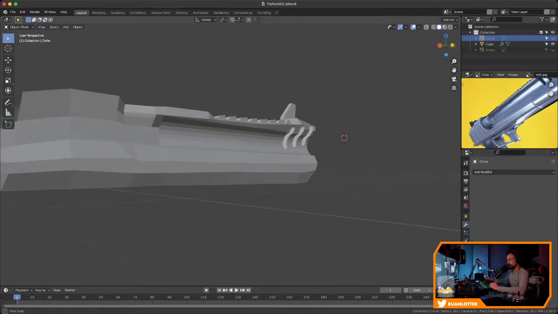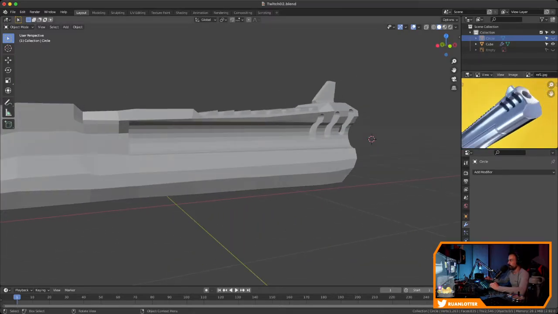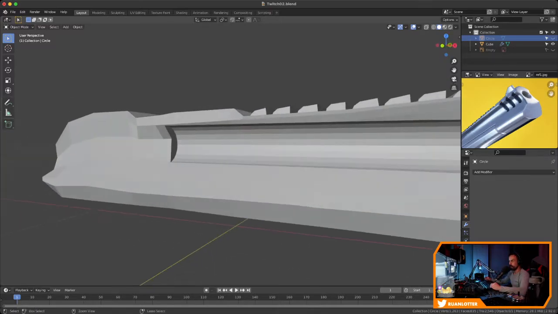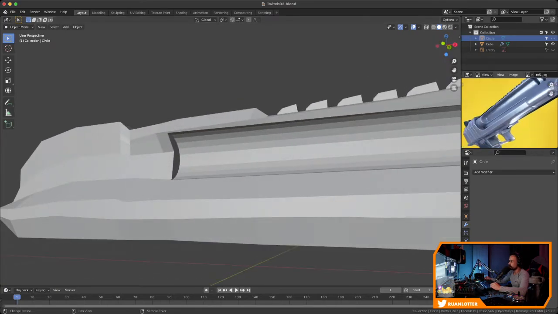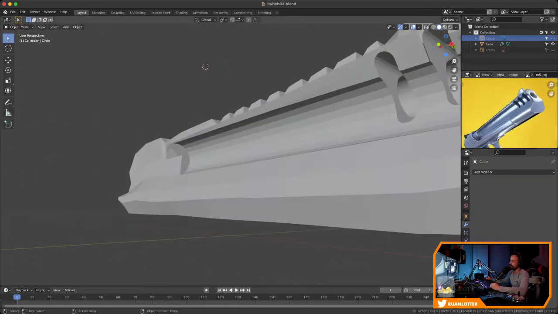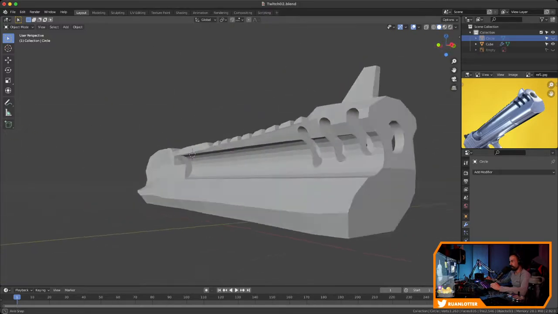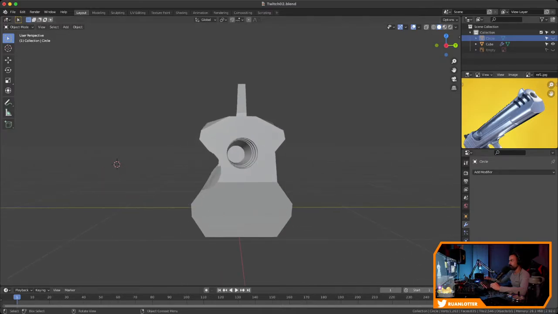Okay, so we get that rounding here at the front. And then we can later fix that problem, because that needs to be something like that, which I have no idea how to do. But I think the front part is looking okay. I think that kind of works. It's a little bit much.